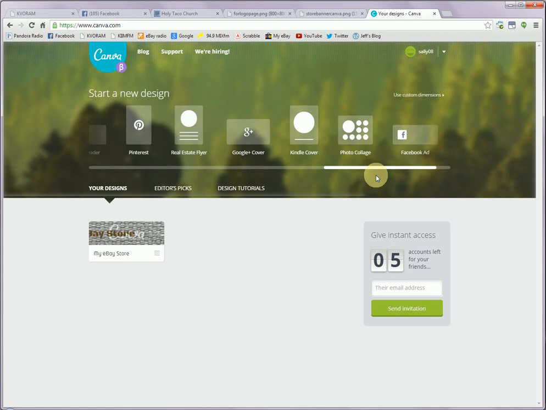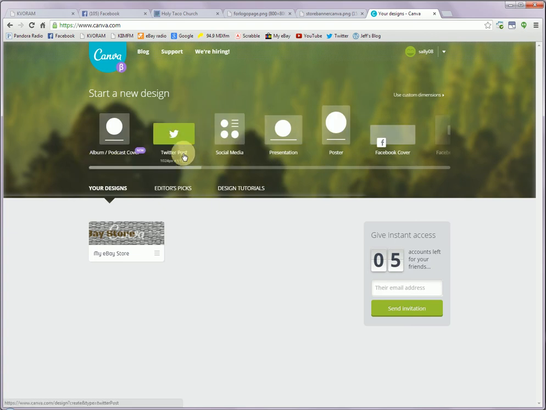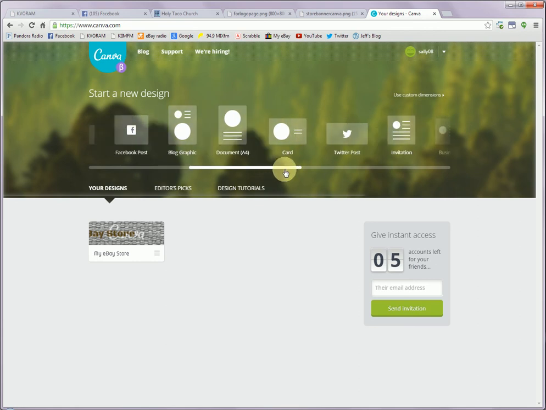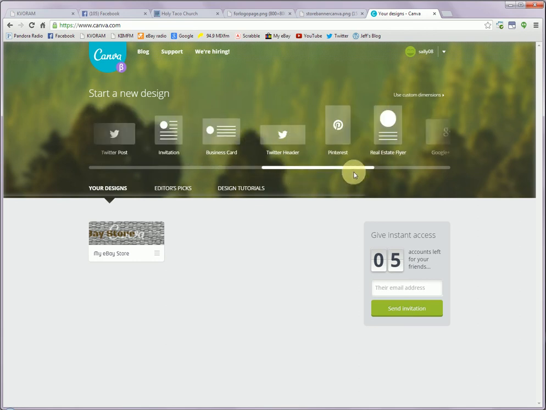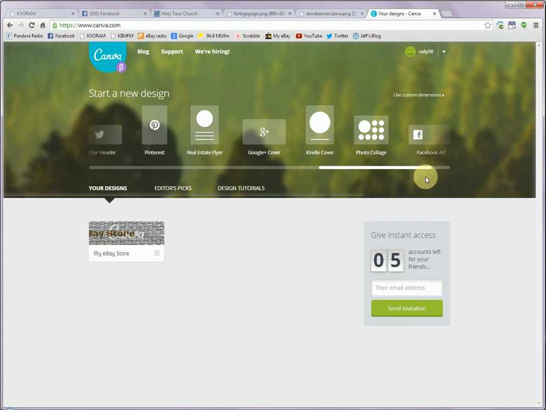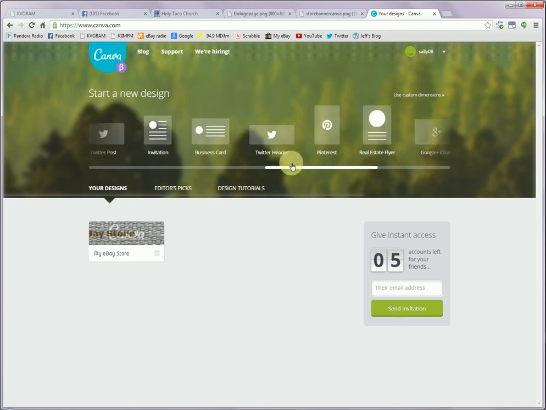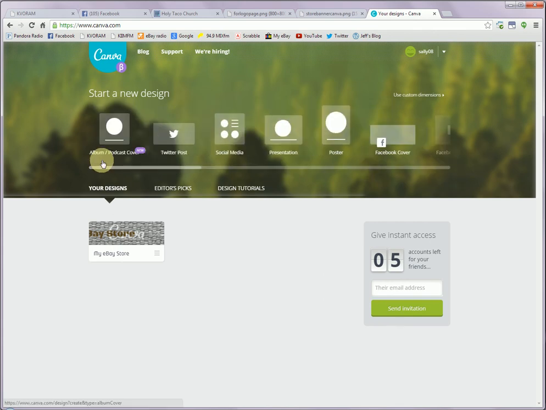Now there are a whole bunch of default layouts you can use, and basically they are the shape and pixel size that are most commonly used for these things, like for a Twitter post, social media, a poster, Facebook cover, business card, Google cover, Kindle cover, and so on. For your store banner, though, we're going to have to use custom dimensions, and we'll get to that in a minute. But first I want to show you what's down here on the home page at Canva.